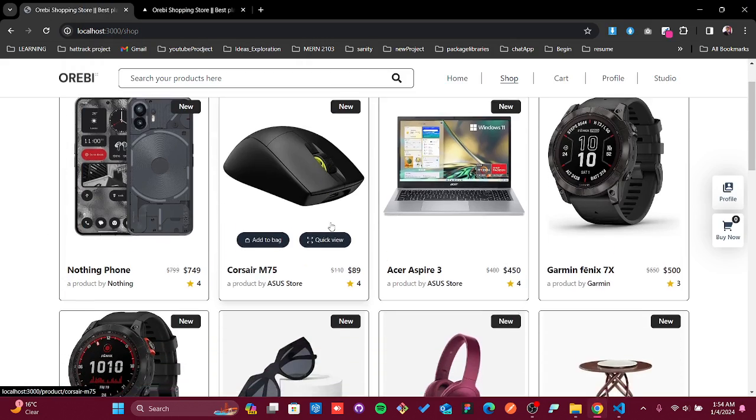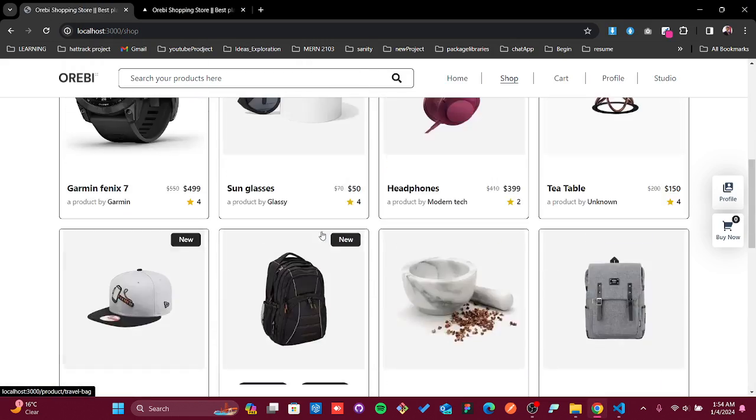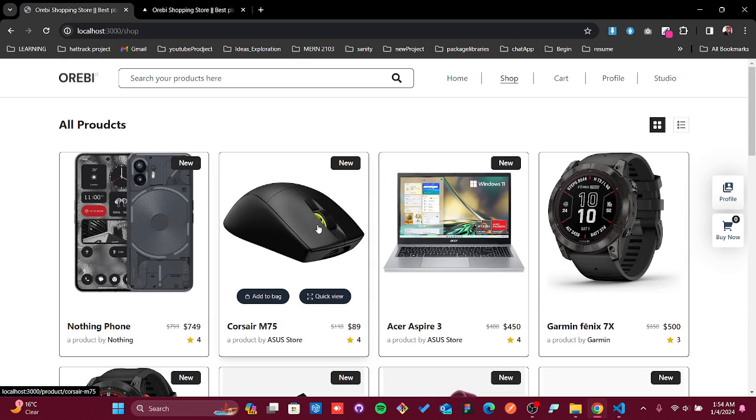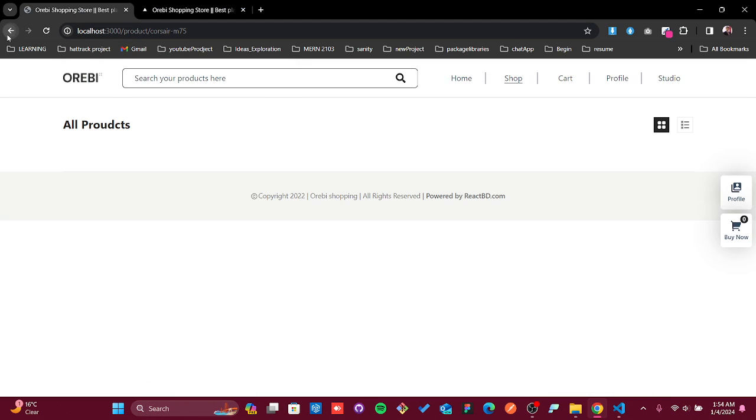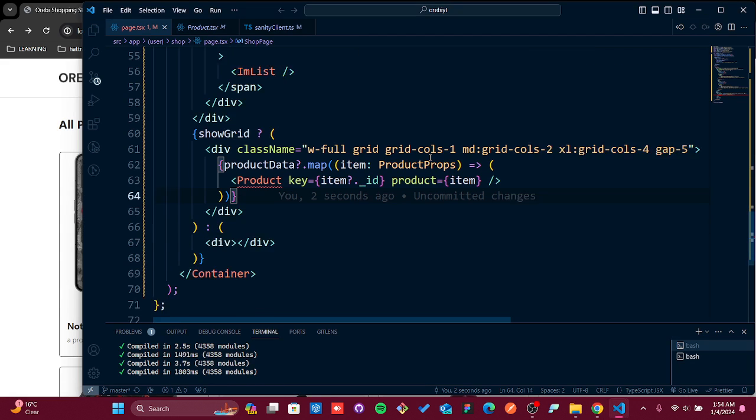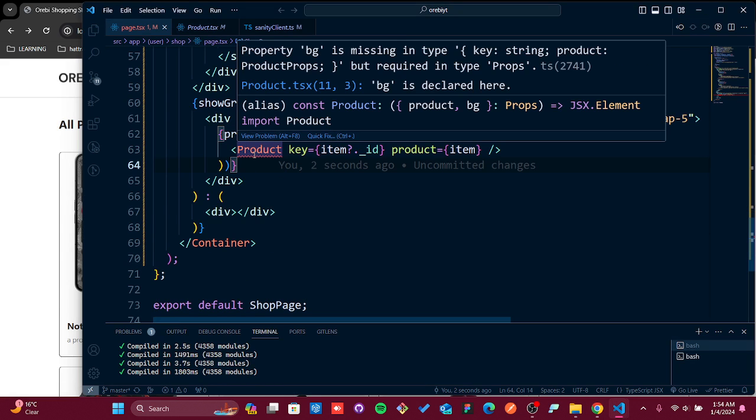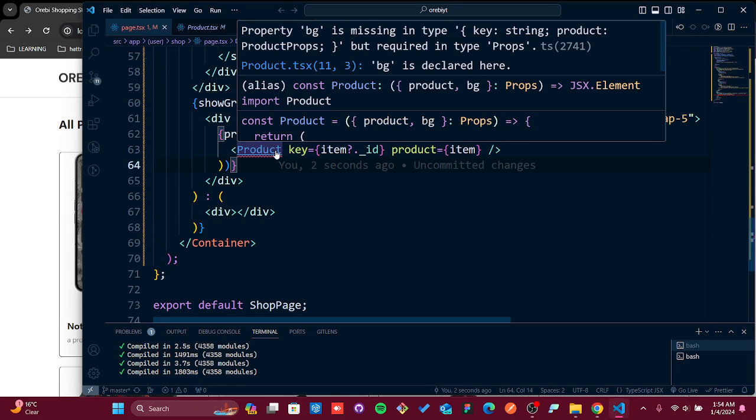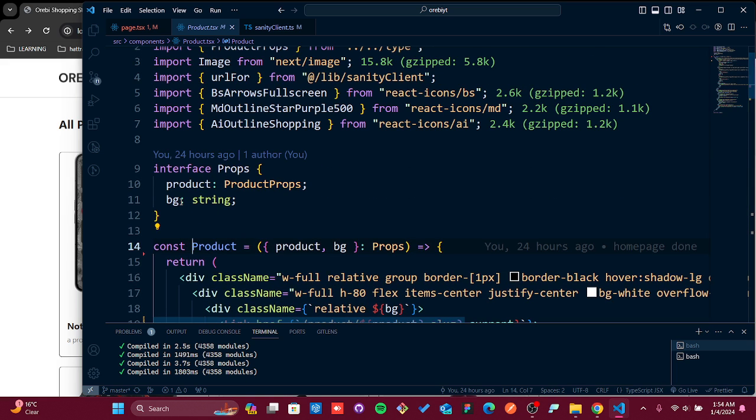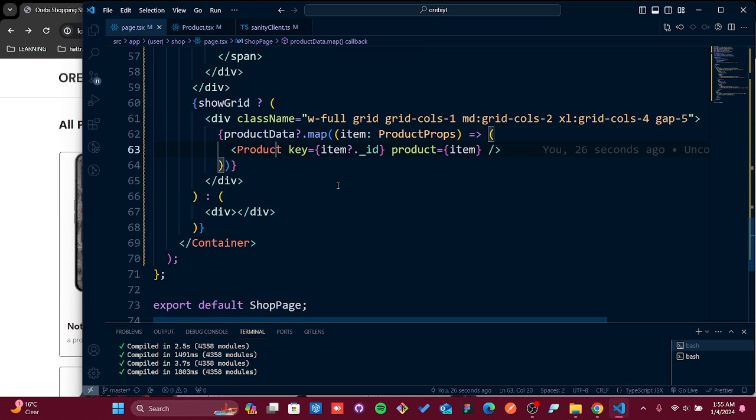As you see, that looks good. I have all the products rendered here. Now if I click any of the products, yeah, it will take me to that particular page because I'm rendering the products, right? Okay, what is actually missing is that BG property. Remember, we are passing a background property, so we keep it as optional. I will just keep it if there is a background you want to pass. Otherwise, don't worry about it.